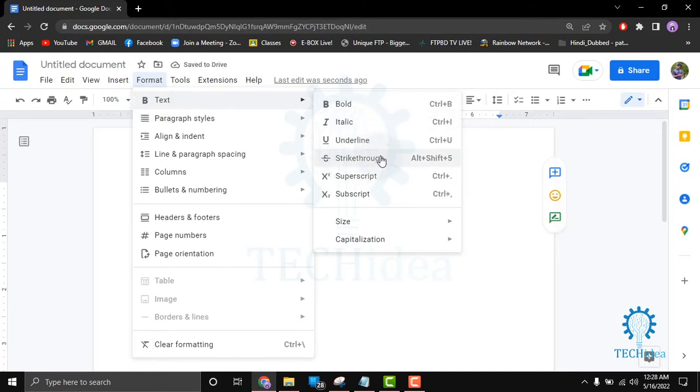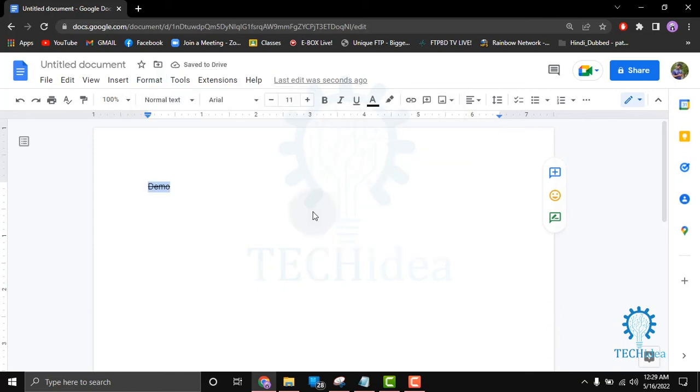Here you can see Strikethrough option. You can click on Alt plus Shift plus 5 to get shortcut Strikethrough. Click on Strikethrough. Then your text will be Strikethrough. So that's how to Strikethrough a word in Google Docs.